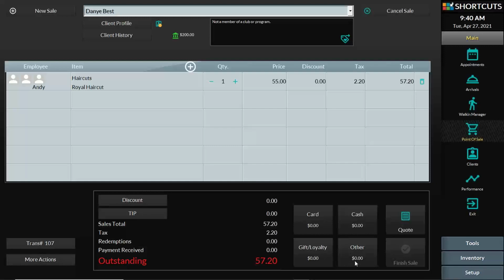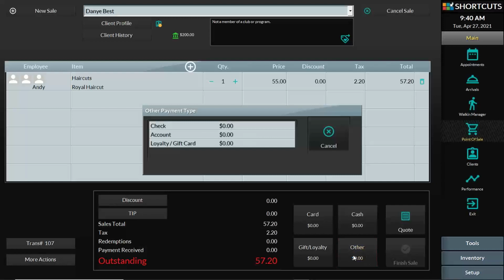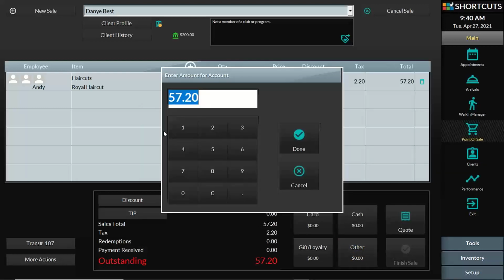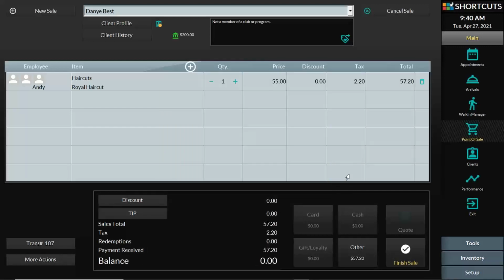So at the bottom of the screen, I would press Other as the payment type. And I will choose Account. So Shortcuts says, okay, by default, does he want to pay the entire value of his service today, $57.20? And he says, yeah, go ahead and take it out of my account. So I will press Done and Finish Sale.